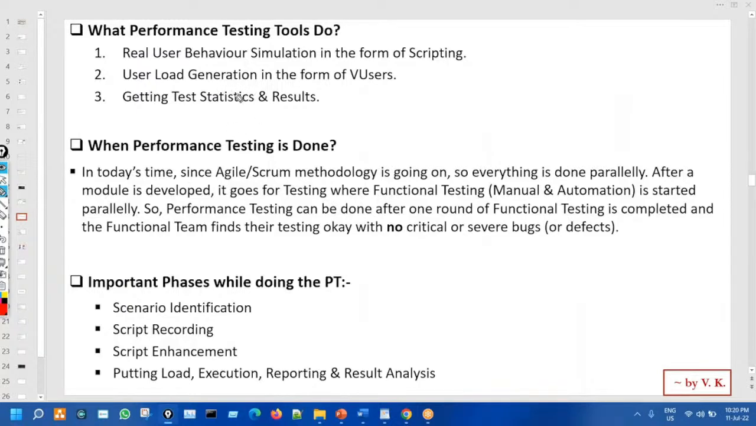So what a performance testing tool does is real user behavior simulation in the form of scripting, user load generation in the form of V users, and getting the test statistics and results, right?